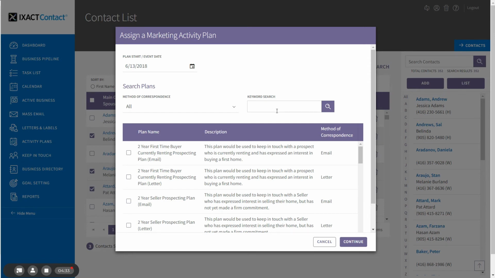You now know how to use Exact Contact to assign a marketing activity plan to either an individual contact or to a group of contacts.